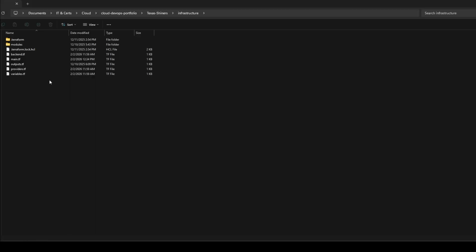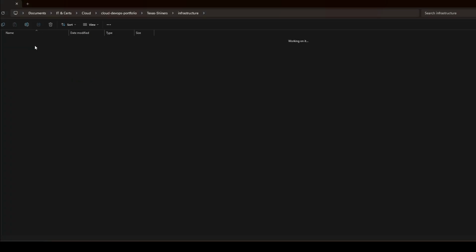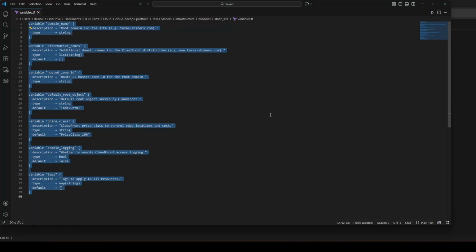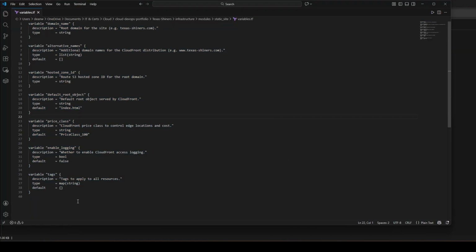Inside the modules folder, static_site folder, variables.tf defines the module's inputs: domain name, alternative names, hosted zone ID, whether logging is enabled, and a tags map. That lets me reuse this module in other environments just by changing the variables.